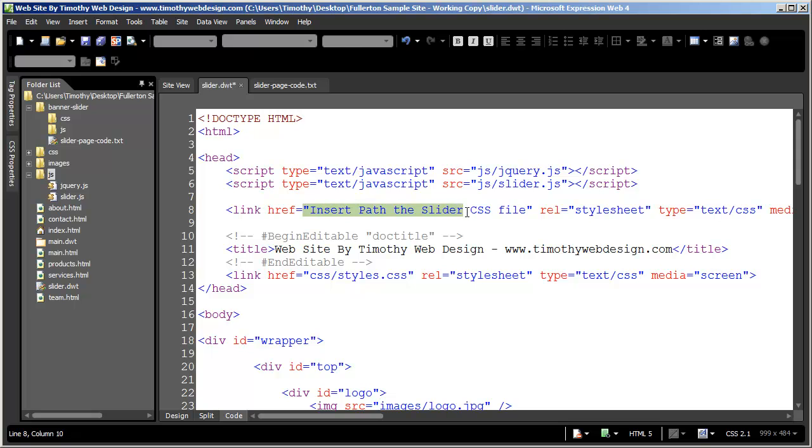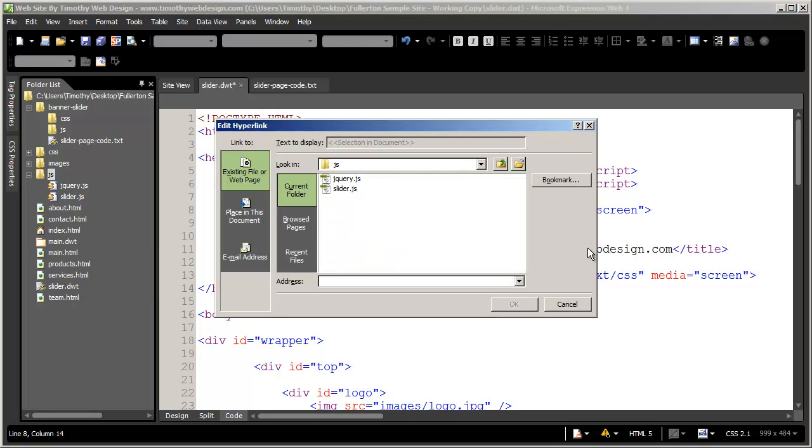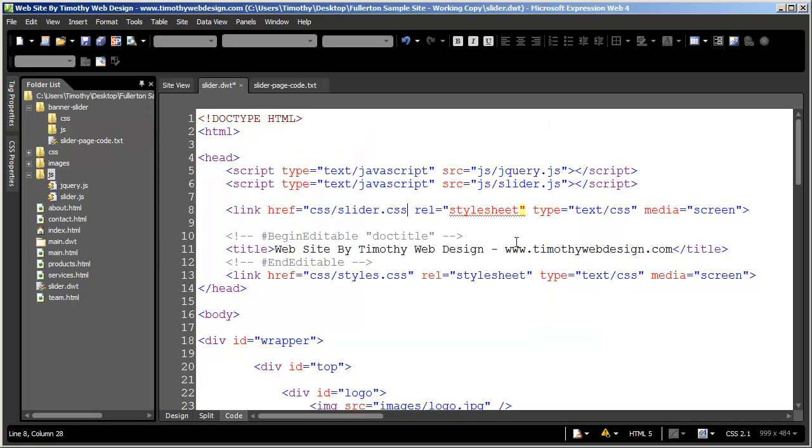So now I'm going to go ahead and highlight that right there, including the quotation marks. Type a quote and select Pick URL. I need to go up one level, then go into the CSS folder and select slider.css. And again, got to remember to close my quotation marks, just like that.